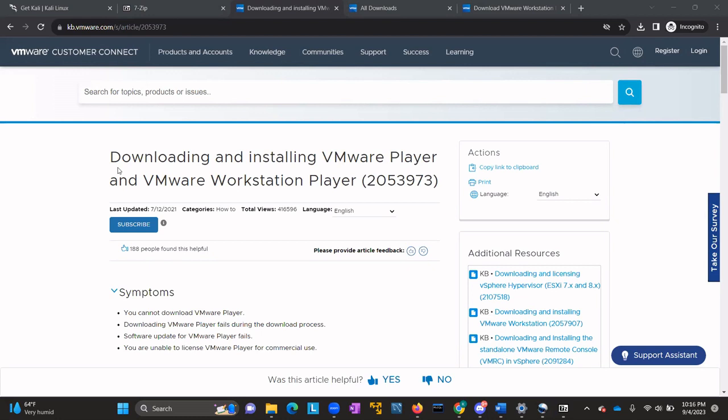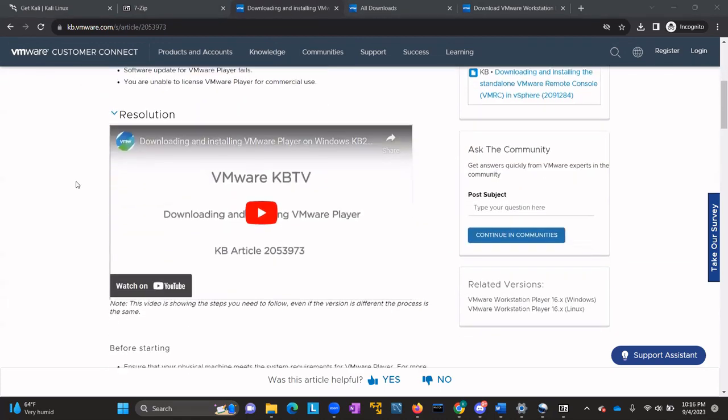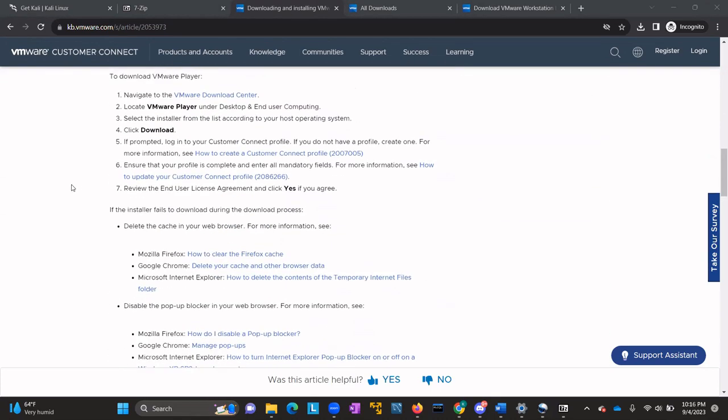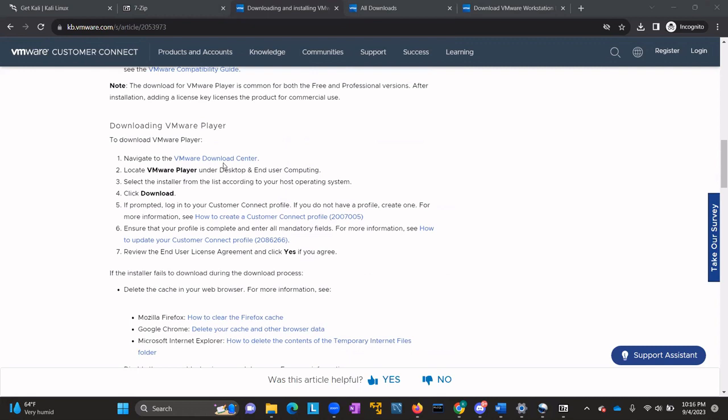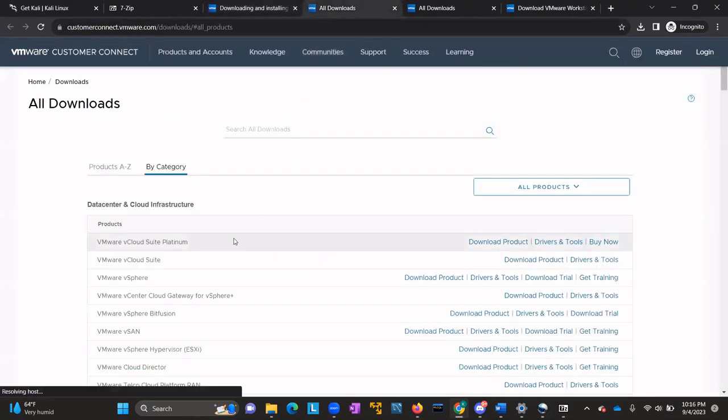Here's my tutorial on how to install Kali Linux virtual machine in VMware. So I'm going to just follow this article and click on the link to the VMware Download Center. I'll open that in another tab and then I'll go there.